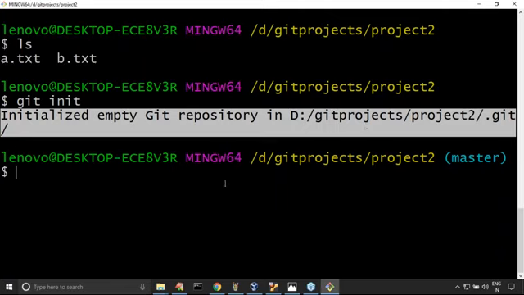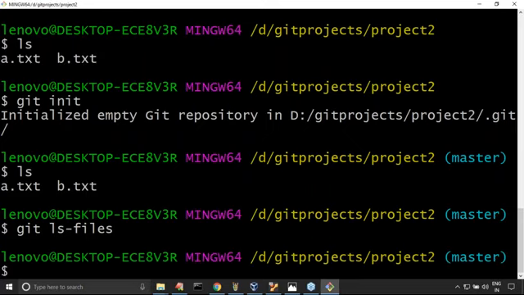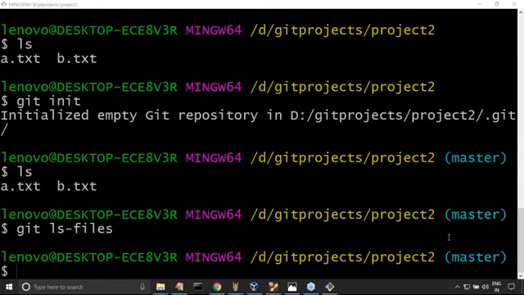Now observe, I run ls. Two files are there. Now I run git ls-files. Can you please observe? Do you have any output? Are you getting any output here? Respond. No, we are not getting any output. What is the reason? Because my repository is empty, nothing is tracked yet. Any doubt? Please confirm. So unless and until you add explicitly, no file will be added to the repository. That's what you have to be aware of.